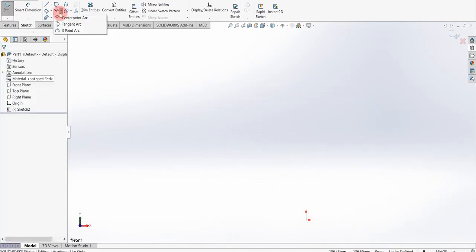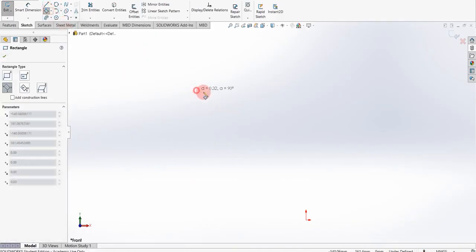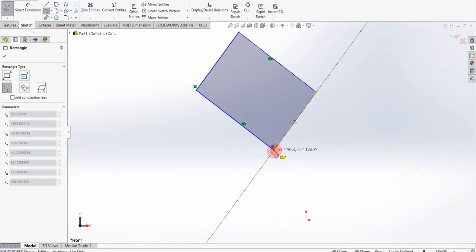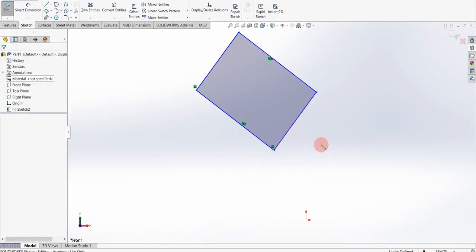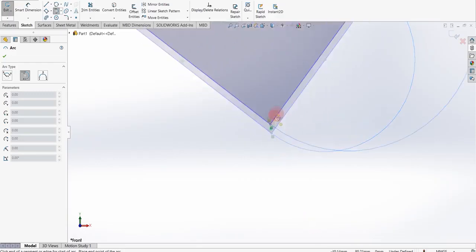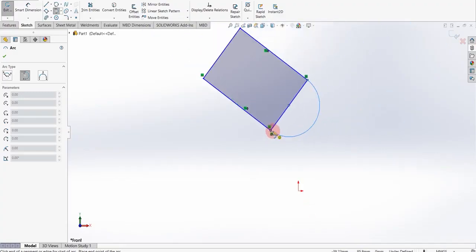The second option in arc is tangent arc. For tangent arc we first need a basic construction, any you want. So I am selecting this point and this point. Now I'm selecting tangent arc, and first I'm selecting this one and then this one. As you can see, this is the symbol of tangent arc. This arc is tangent to this side and this side.